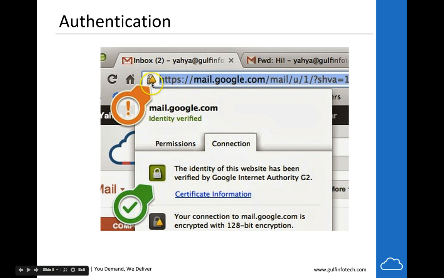On the top you have a lock symbol, and if you click on that, you will see all the certifications and the security levels which it has taken. As you can see, this particular connection has been encrypted with a 128-bit encryption, so it's very secure. So this is a secure authenticated website, and you can enter your credentials over here if you want.